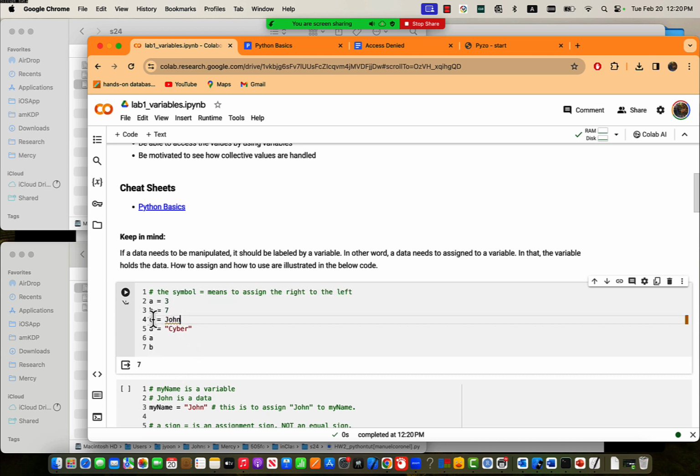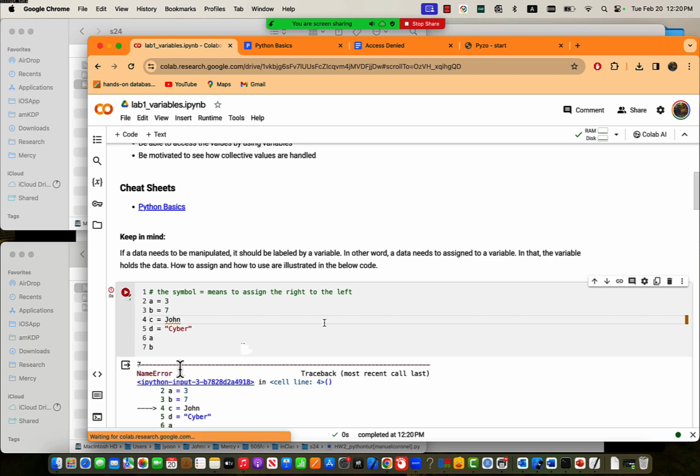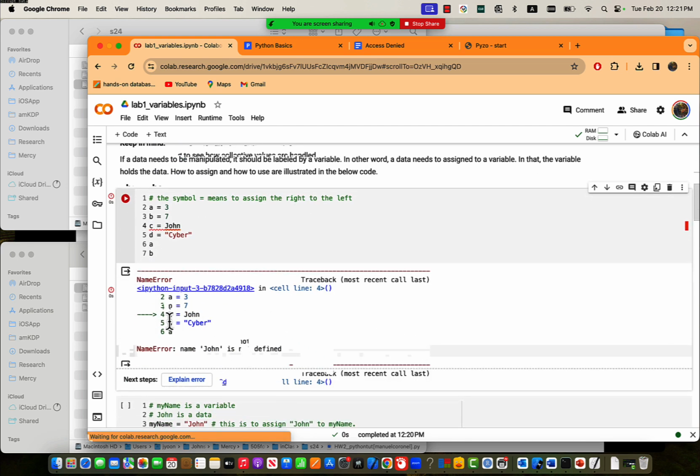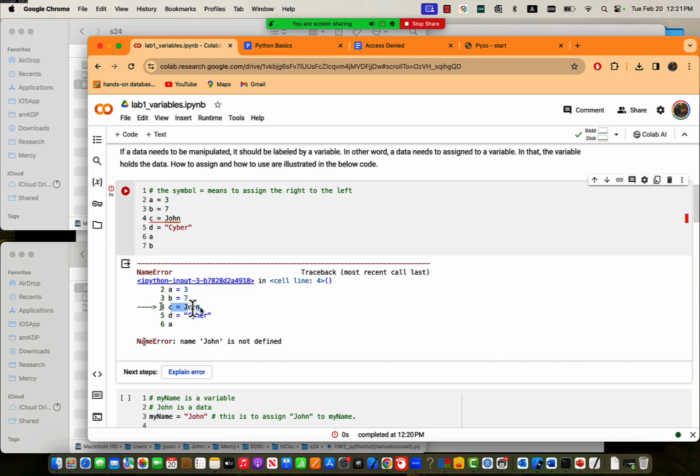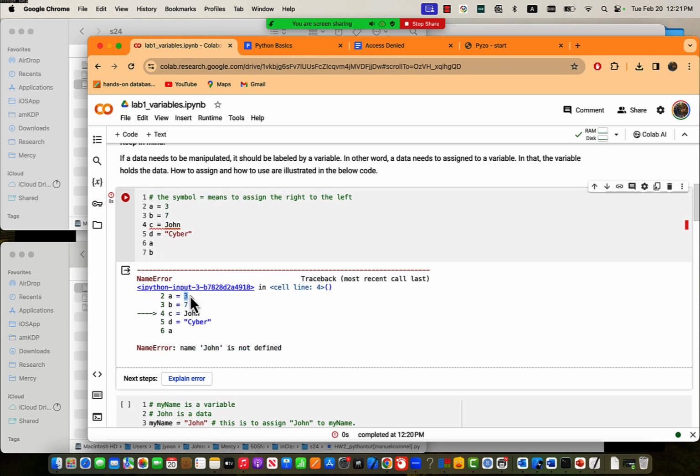But if you say John is assigned to C, and if you evaluate this, then you have an error. It says this statement is an error. The error message here: John is not defined. 3 is not defined either. Of course, it is not defined, but it is already known. This is an actual value. This is an integer. An integer is known. But JOHN is not known by this computer, right? So it complains, I do not know JOHN.